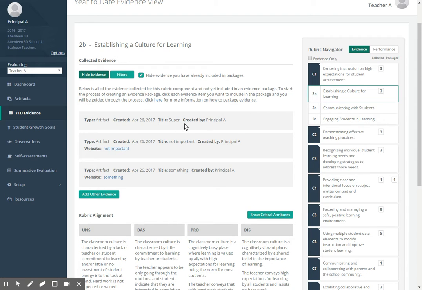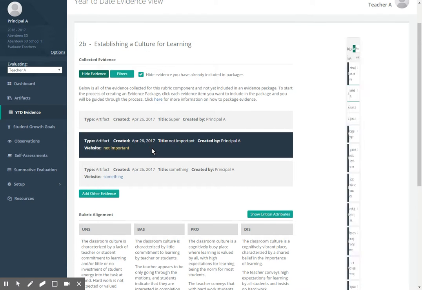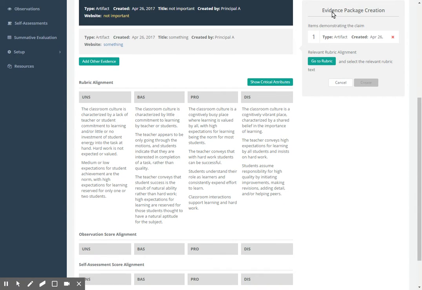Knowing the artifact, either I could open it by clicking here, and it opens up that website that this artifact is, or if I click on the gray box, watch what happens to the navigator. The navigator says you want to package some of this together. So it's the artifact with the idea that the teacher or you aligned it to the criterion. In this case, principal A aligned it to different criterion.